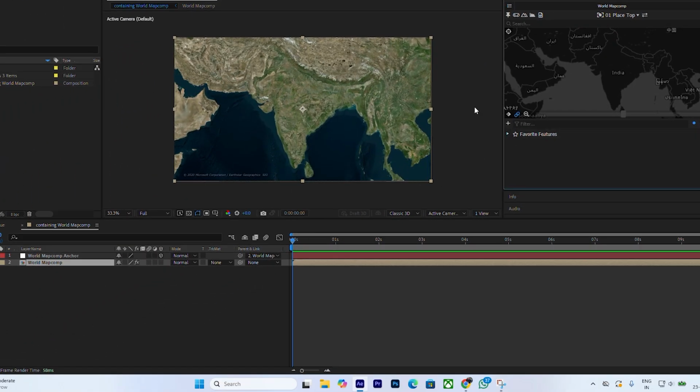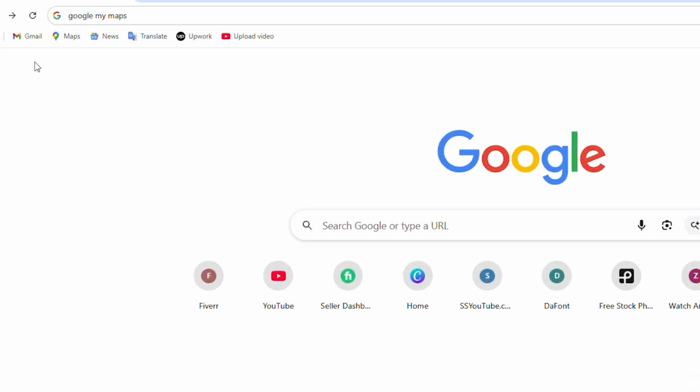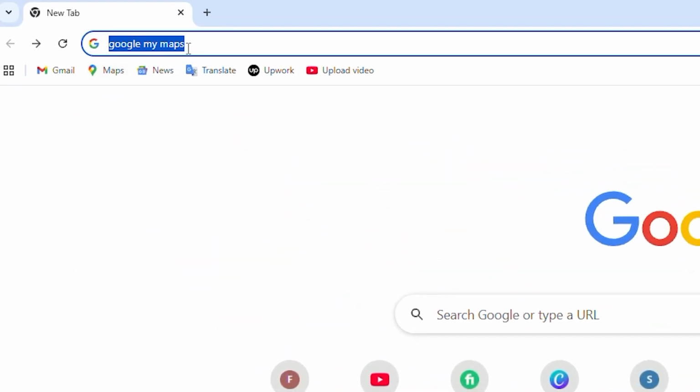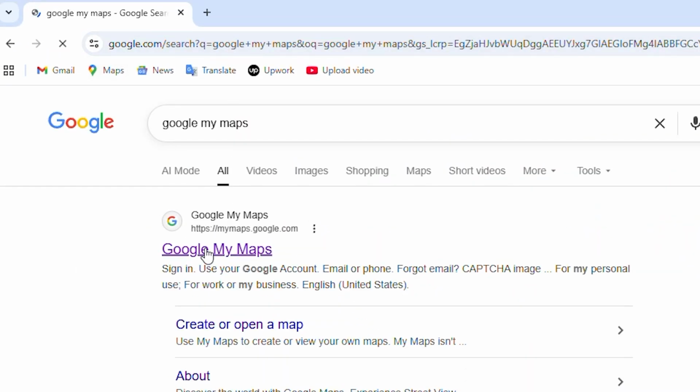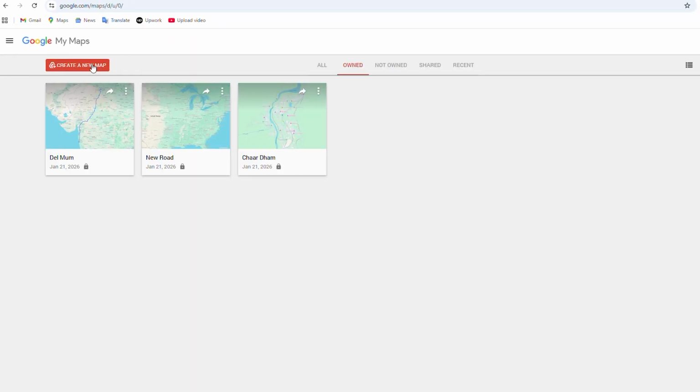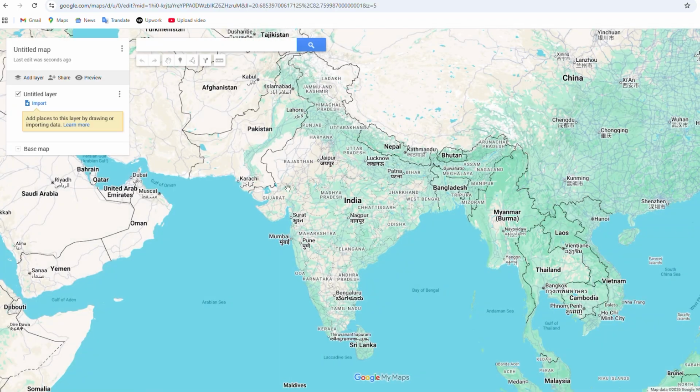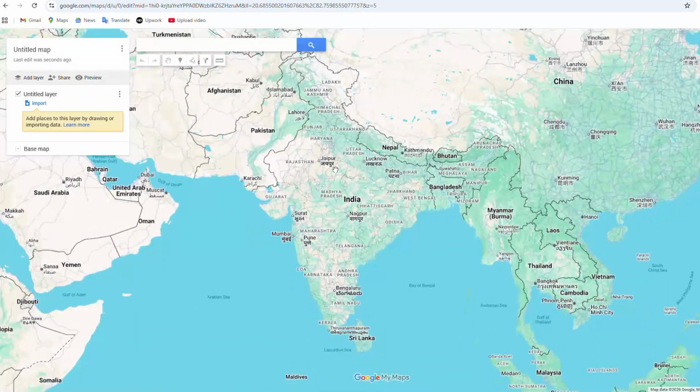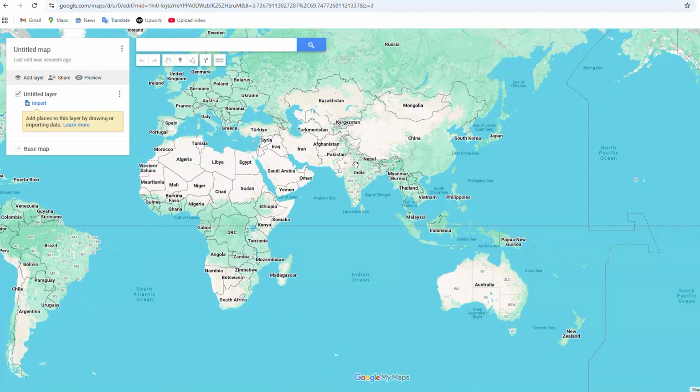Now, here is the main part. Go to your browser, and here search Google My Maps. Go to the first website. Now click on Create a new map. Here you can choose any location in the world, obviously because it's Google's website.